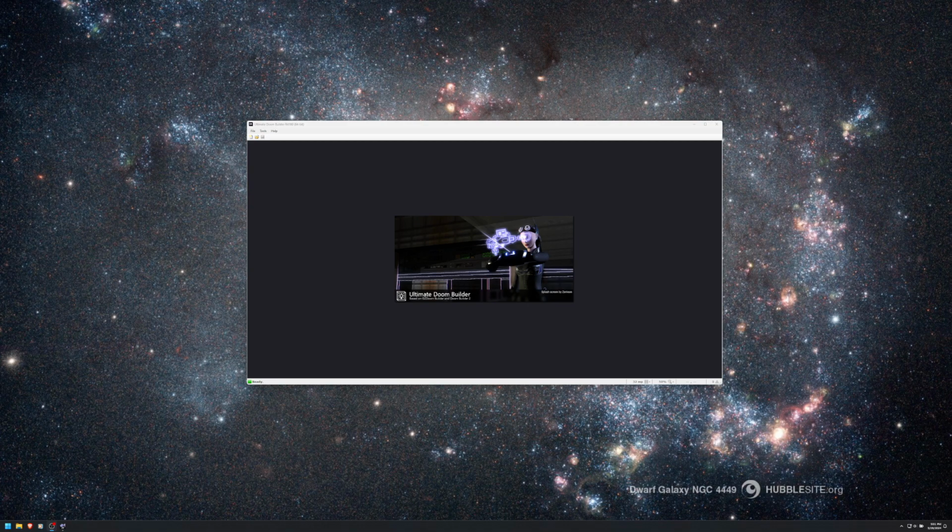This is not for Doom Builder 2 or Doom Builder X. Those are different applications that are a little older, a little less flexible. So make sure you're using Ultimate Doom Builder if you're following along.